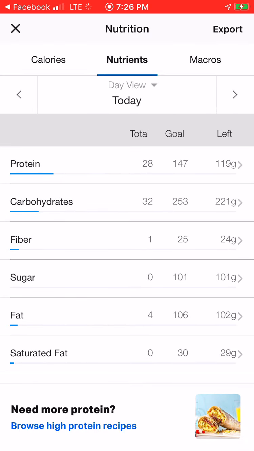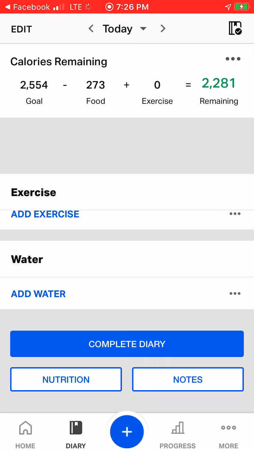Your total consumed is the first column. Your goal, or what you're trying to hit, is the second. And then how many you have left is the last column on the far right. Okay, so pay attention to those numbers. If you go over them, they'll turn red. If you hit them, they'll turn green. Okay, so those are the basics.